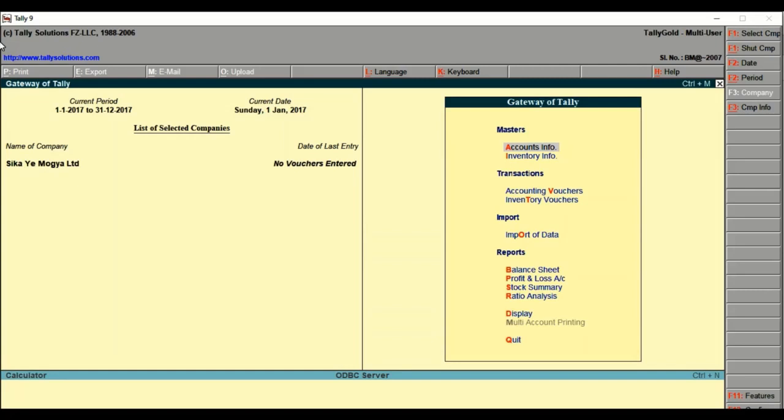So currently you can see that under the list of selected companies, Sika Emoja is the active or selected company, and you can see that this company is bold. Bold simply means it's a bit black. Okay, so it tells you this is the company that is active. So any entry or ledger or any other thing that we do in this company will affect Sika Emojis Limited.